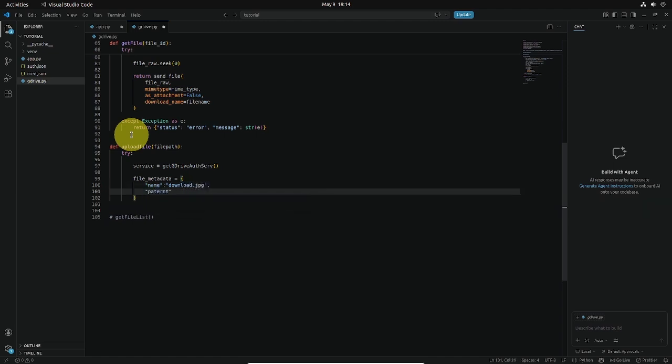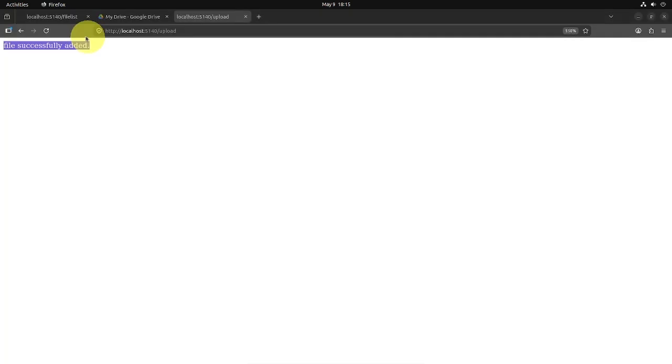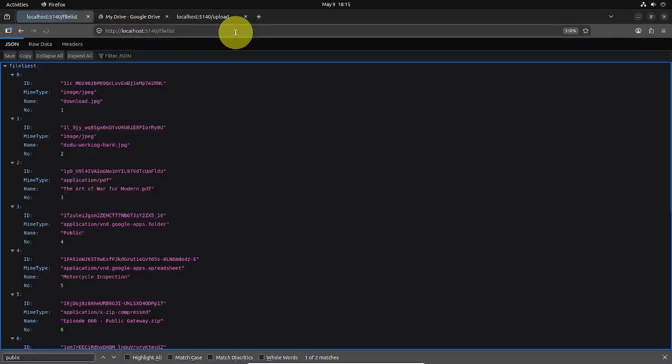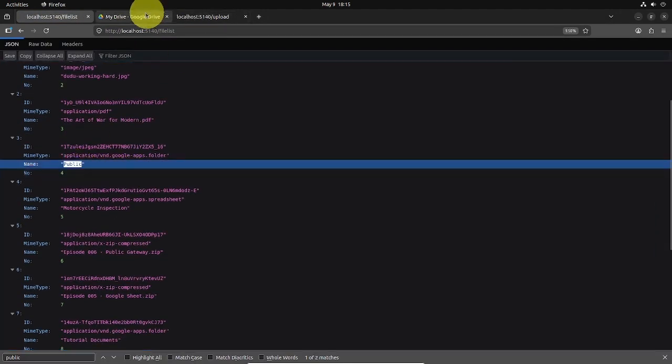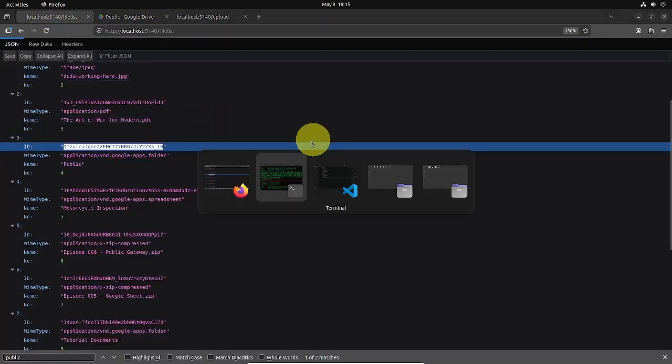Specify also the value for parents. This is where you'll specify the destination folder in Google Drive where the file will be uploaded. First, run the file list endpoint and locate the public folder. Then copy its folder ID.